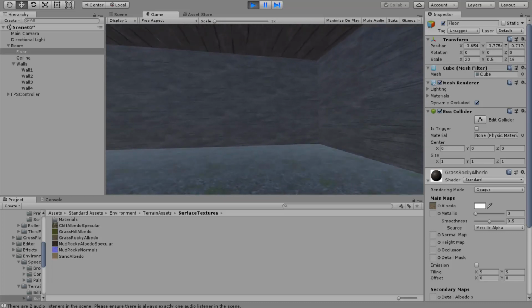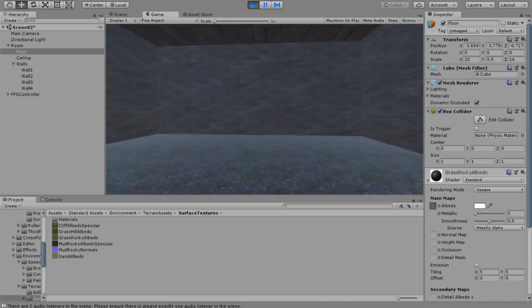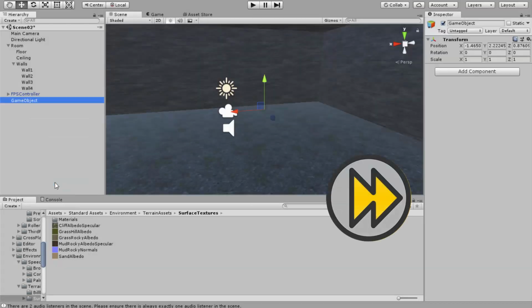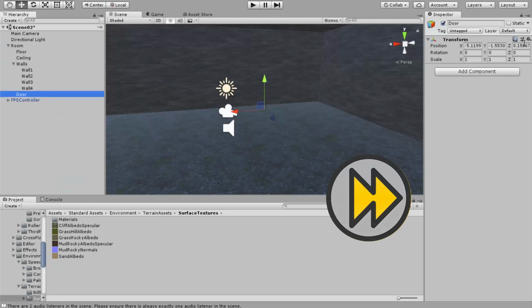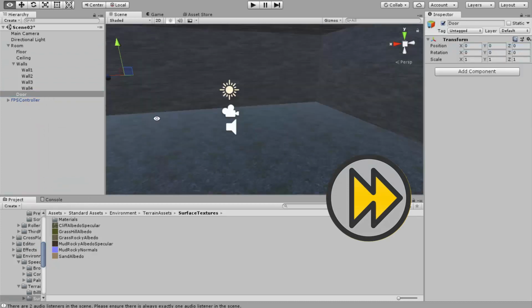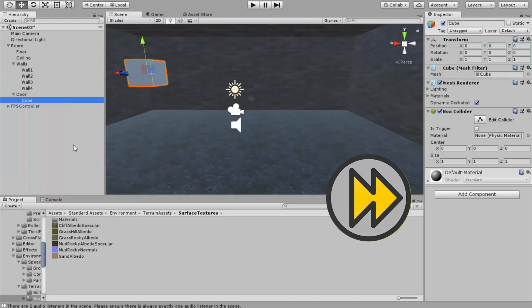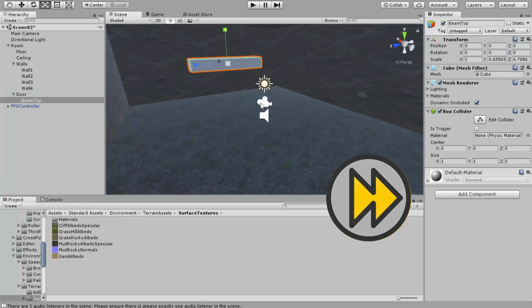We also need a door so that we can leave the room when we're ready. I'm actually going to create this door similarly to the way we created the room. So I'm going to create an empty game object and call it door and put it inside of my room. Inside the door I'm going to create 3 beams from cubes. The top beam is what I'm shaping right now.